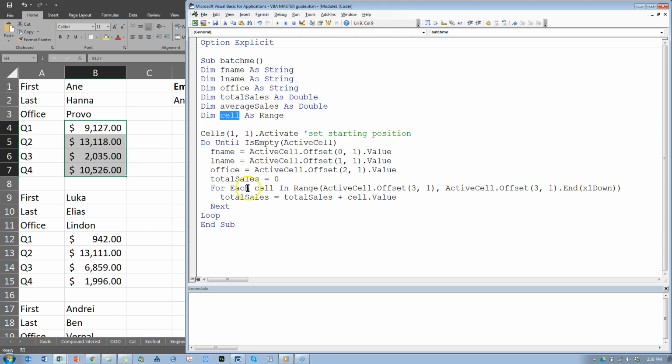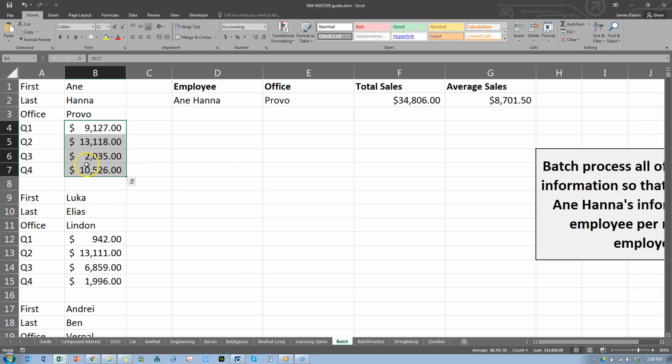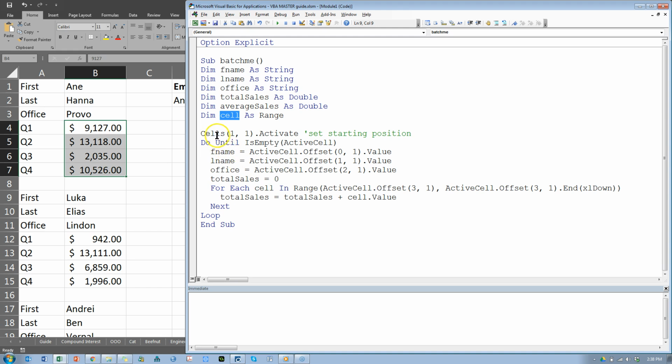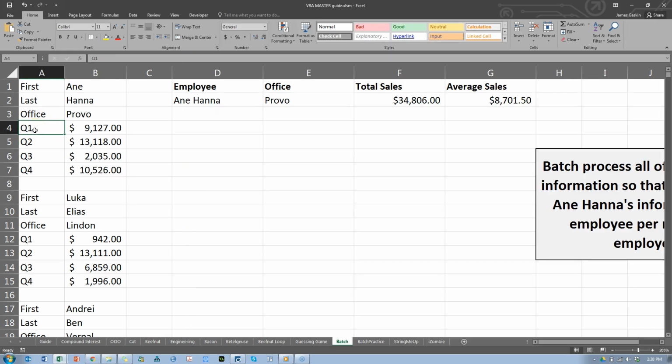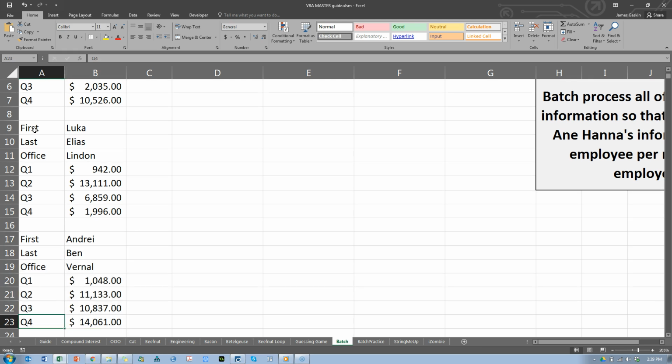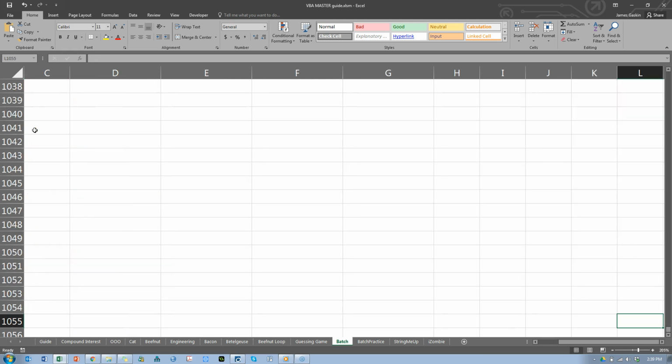And then we need a range because we're iterating through this range currently selected, and I'll tell you when. Okay, so we're going to start in A1, which is just cells 1, 1, just setting our starting position. Then we're going to do something until the active cell is empty. In this case, we're going to do something for this whole range, and then hit down, down, do something for this whole range, down, down, this whole range, etc., until we get to the very end, Control End.